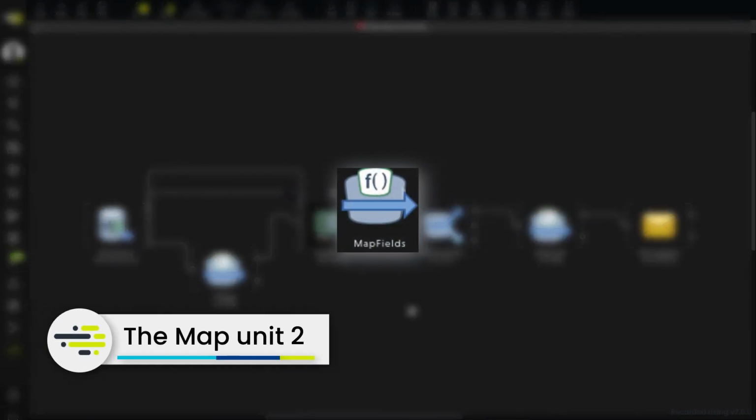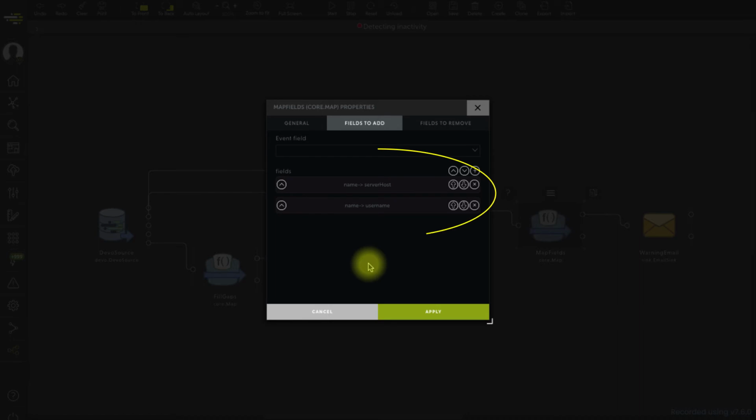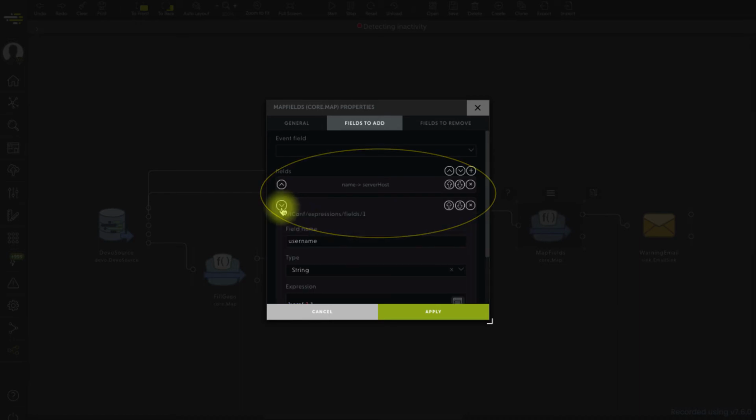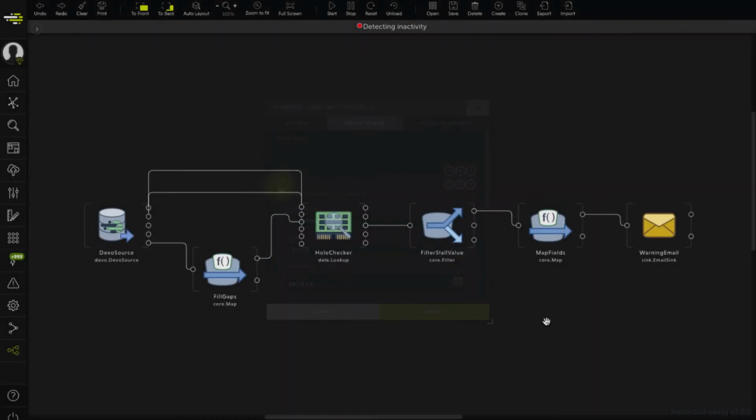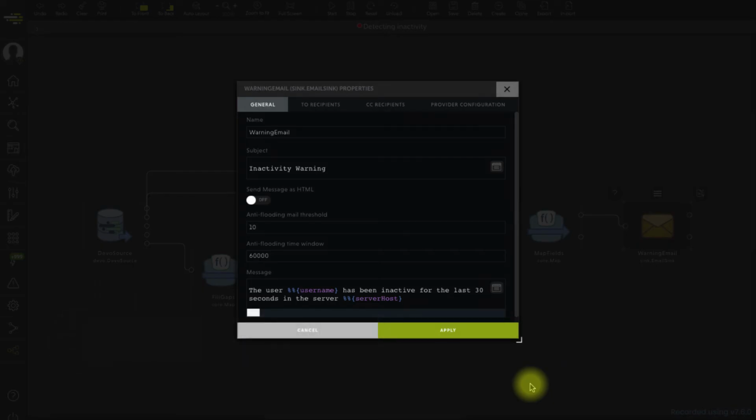Next, we need another map unit to extract the expired server host and username values so that they can be sent to the next unit as two separate fields. Finally, we have the email sync unit, sending a customized message to the desired users to warn them about inactivity.